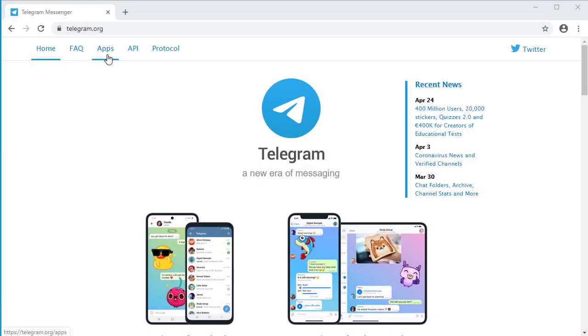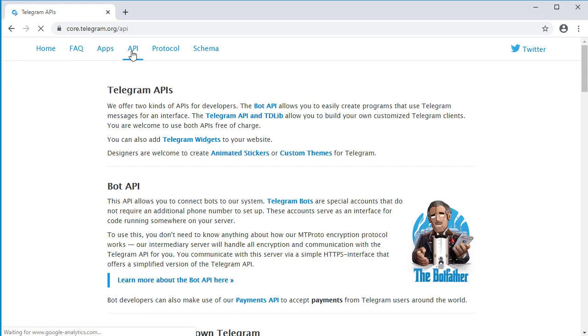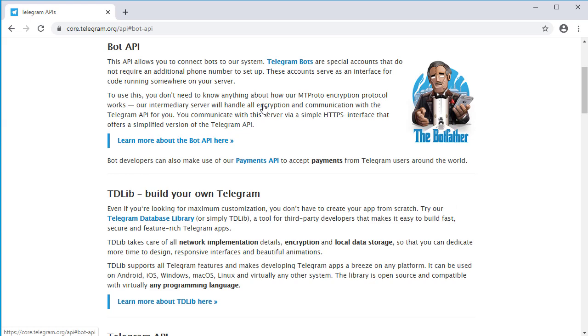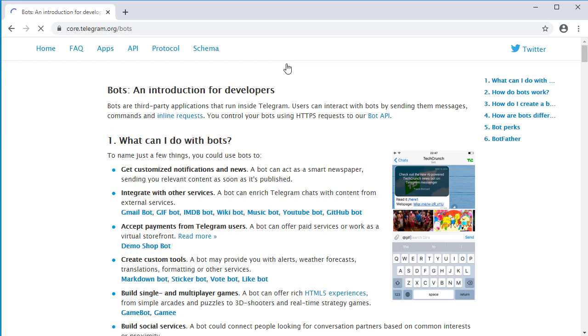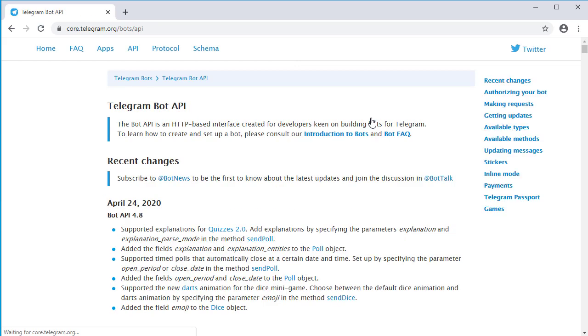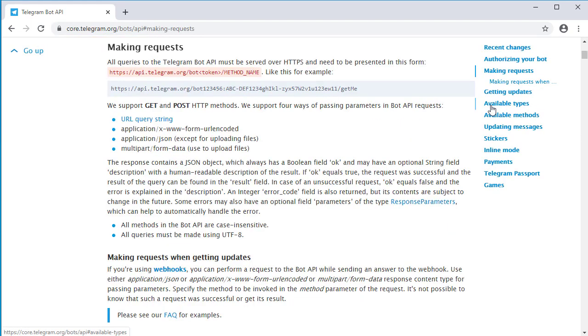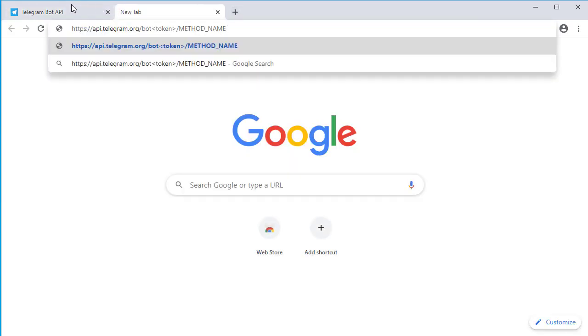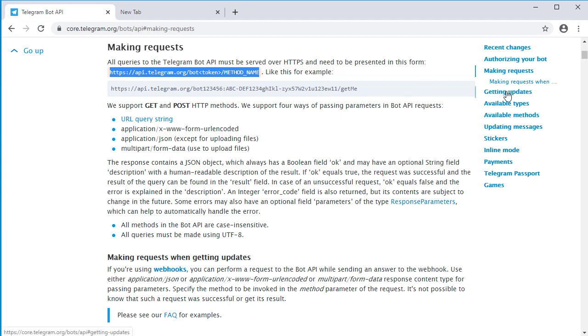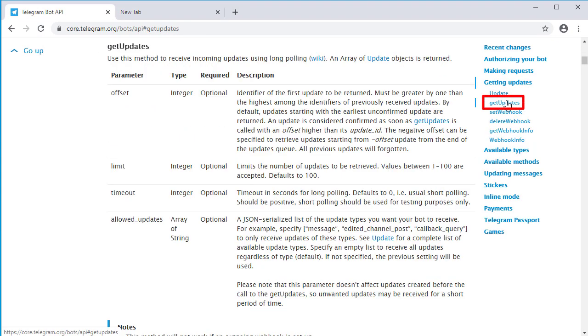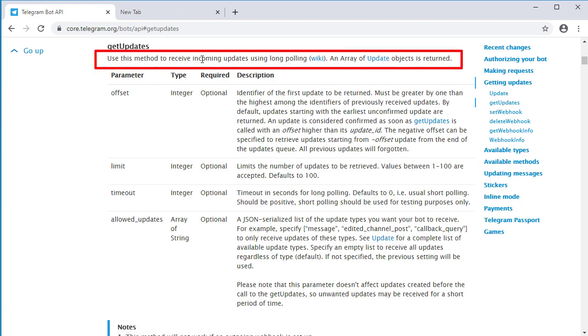Go to the Telegram website. In the Telegram bot doc, read about making requests. Copy this link and paste it in a new tab. Telegram has a method called getUpdates. With that method, you can get the JSON data of users' messages.